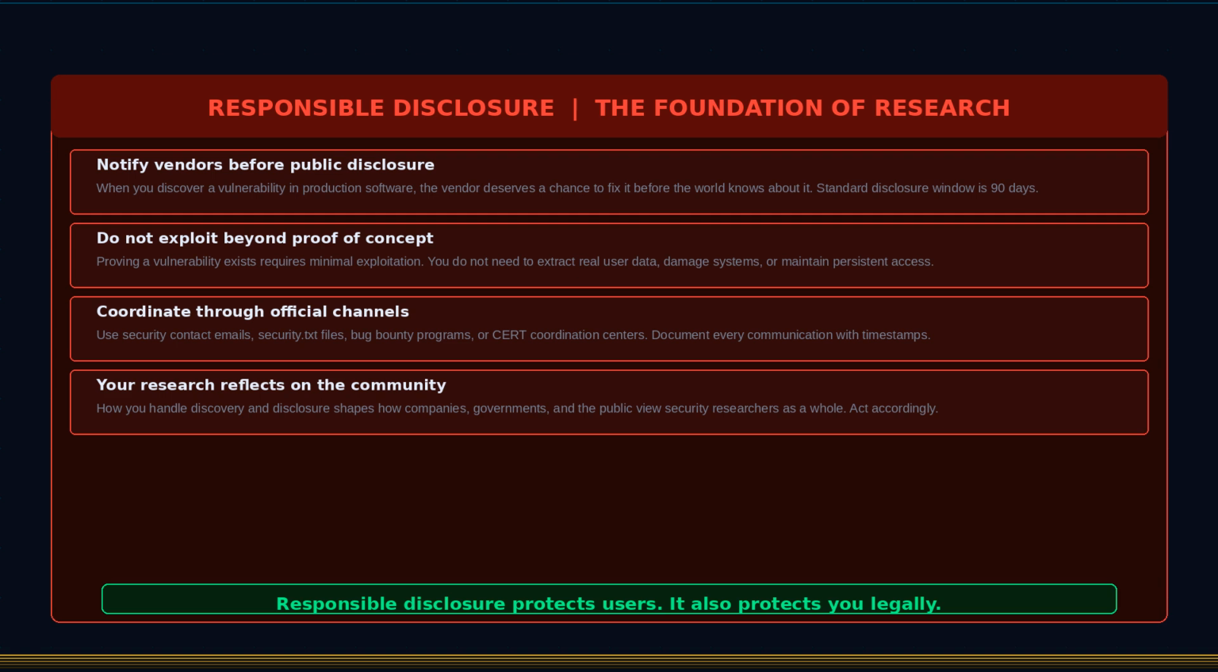Document everything. Keep time-stamped records of every communication with the vendor. If disclosure becomes contentious, your documentation protects you and demonstrates good faith. The way you handle responsible disclosure determines not just your legal protection but your reputation in the research community, which ultimately determines your career opportunities.